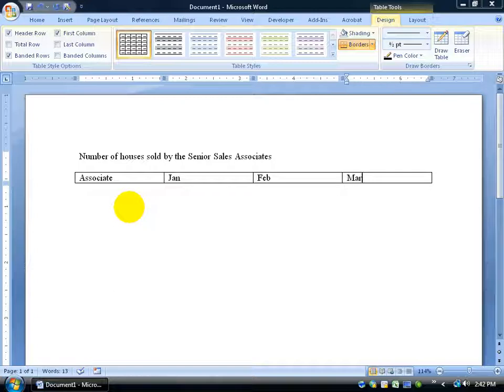Now if I want to go back, of course I can use my mouse and click back in the other cells, but you can also hold down the Shift key and hit the tab key, and it will take me backwards. Hit the tab key to take me forwards, Shift tab backwards. Once I get to the end of my row and I want to create a new row, just hit your tab key and it'll automatically create another row below with the same amount of columns.